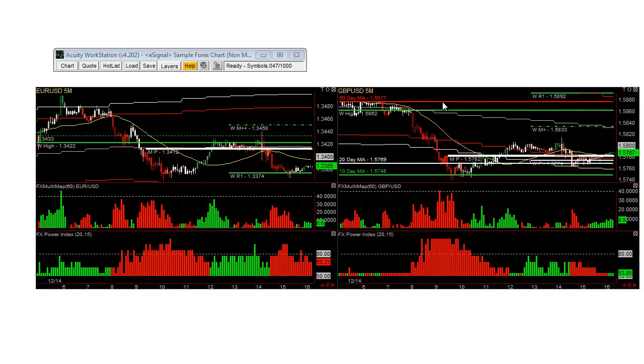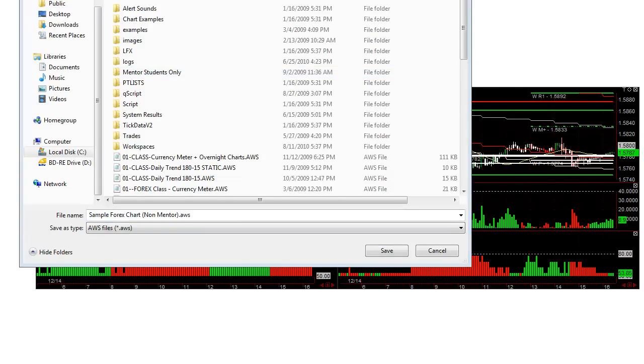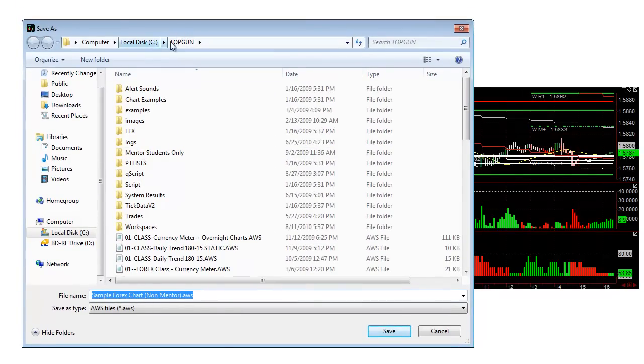2-minute chart would be 2 and hit enter. 60-minute chart, 60 and enter. Once you set up your workspace the way you want, hit save. And make sure you're in the regular C Top Gun directory and call it whatever you want. My workspace, and then hit the save button.